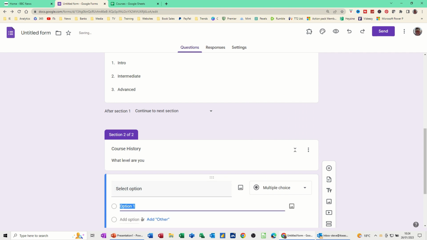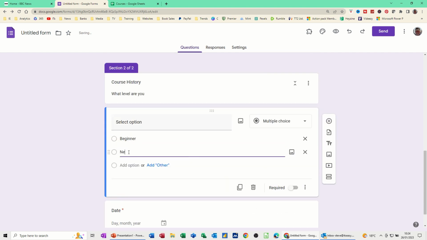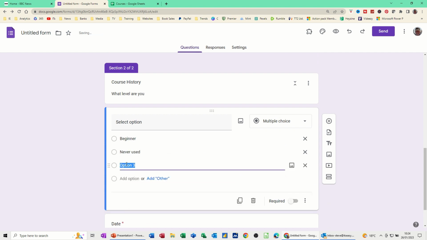Select option, for example. So option 1 is going to be beginner. Option 2, never used. Option 3, I'll go for user, and then you can fill that in. You get the idea, and I will put that as required as well.